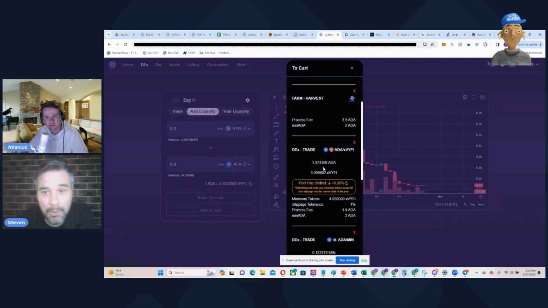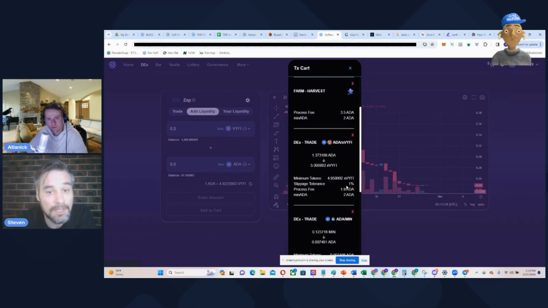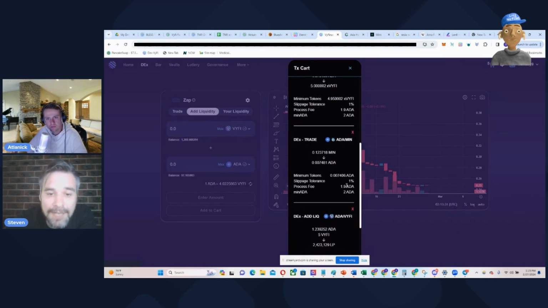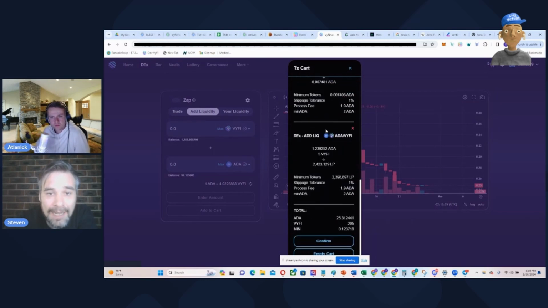So that means since I've put it in, to when I'm ordering it, it's moved very, very little. It's gone from 5 to 5.00, blah, blah, blah, 2. And this is saying, do I want to accept the new price? If I want to accept the new price, I press that button and it accepts the new price for me. Then I've got the DEX trade ADA to min, and then a trade going from min to ADA, and then I've got an add liquidity. So all of these things, total cost, 25 ADA, 205 VYFI, 0.123718 min.